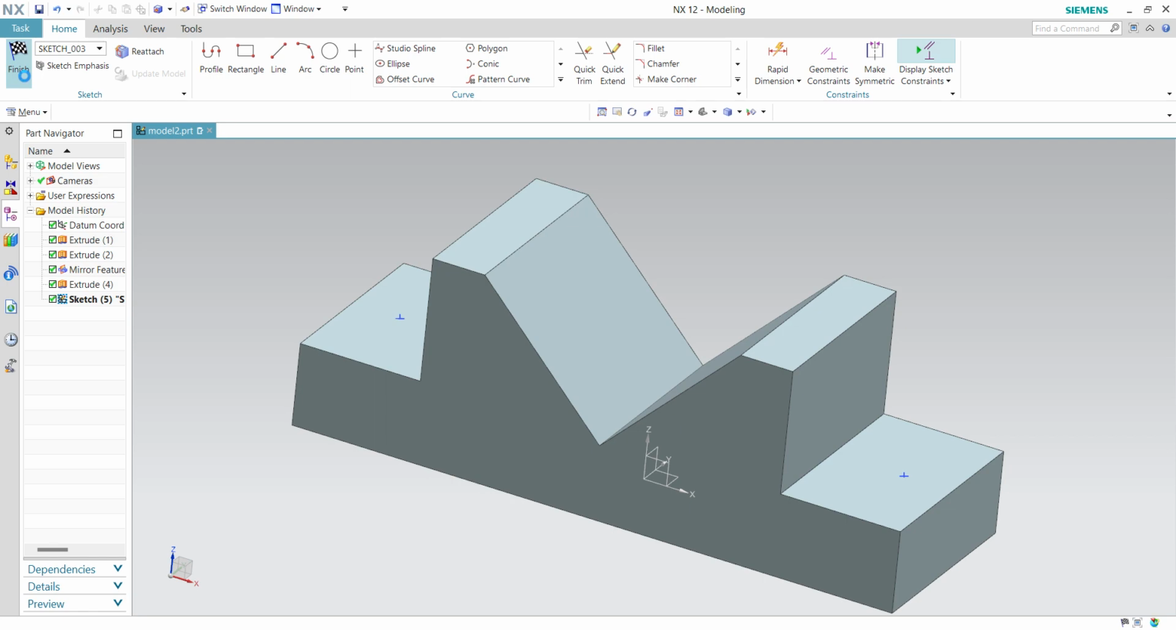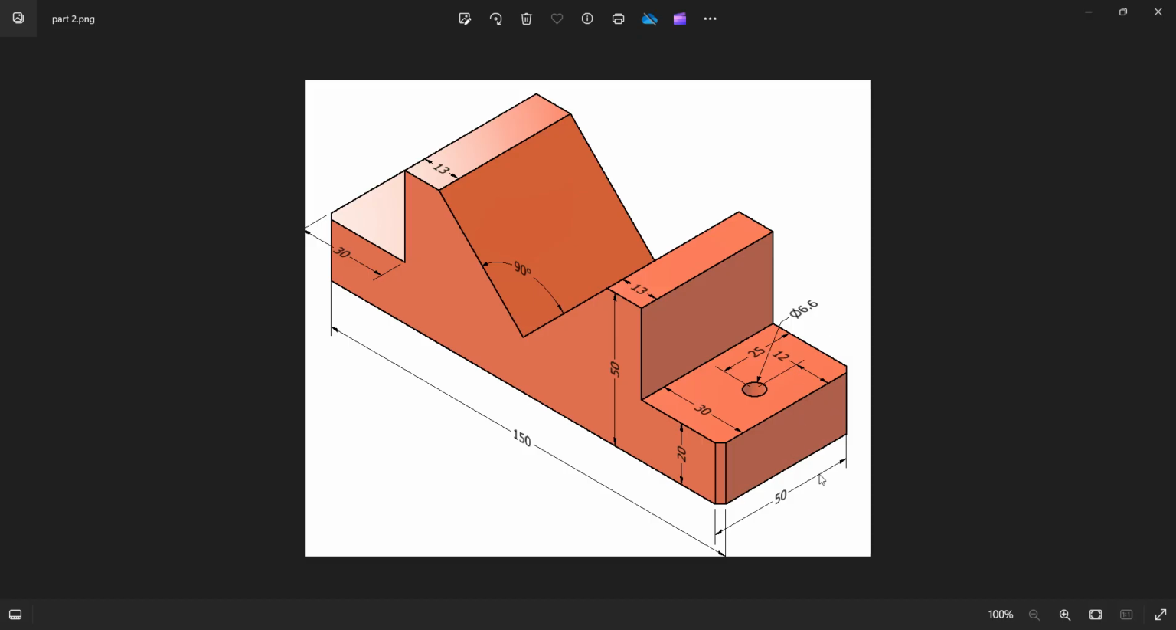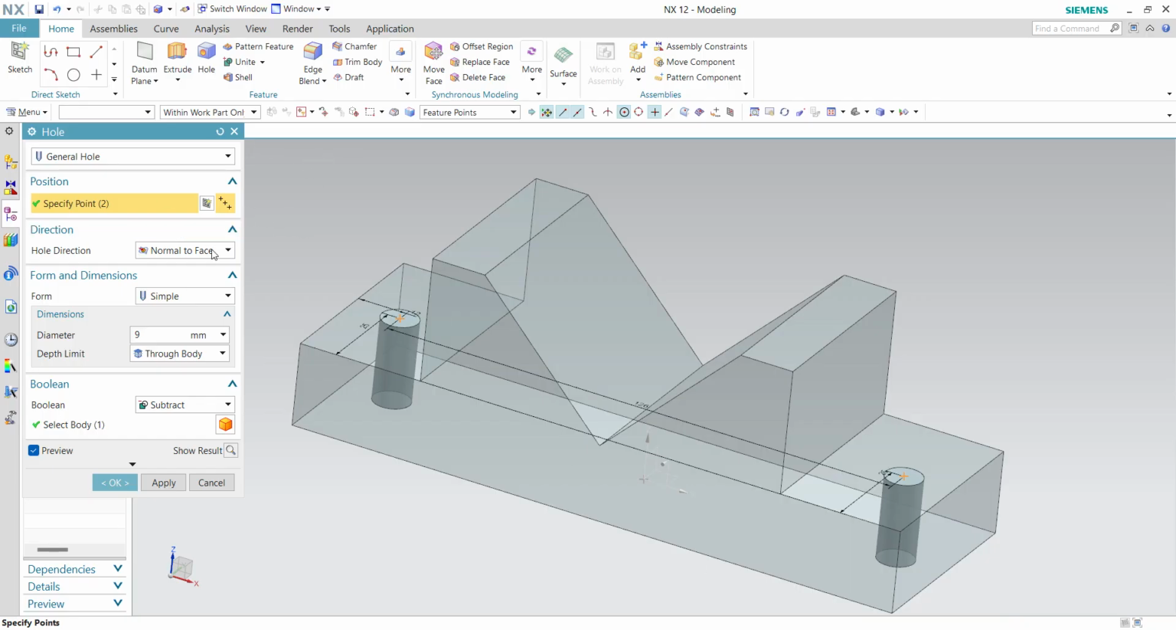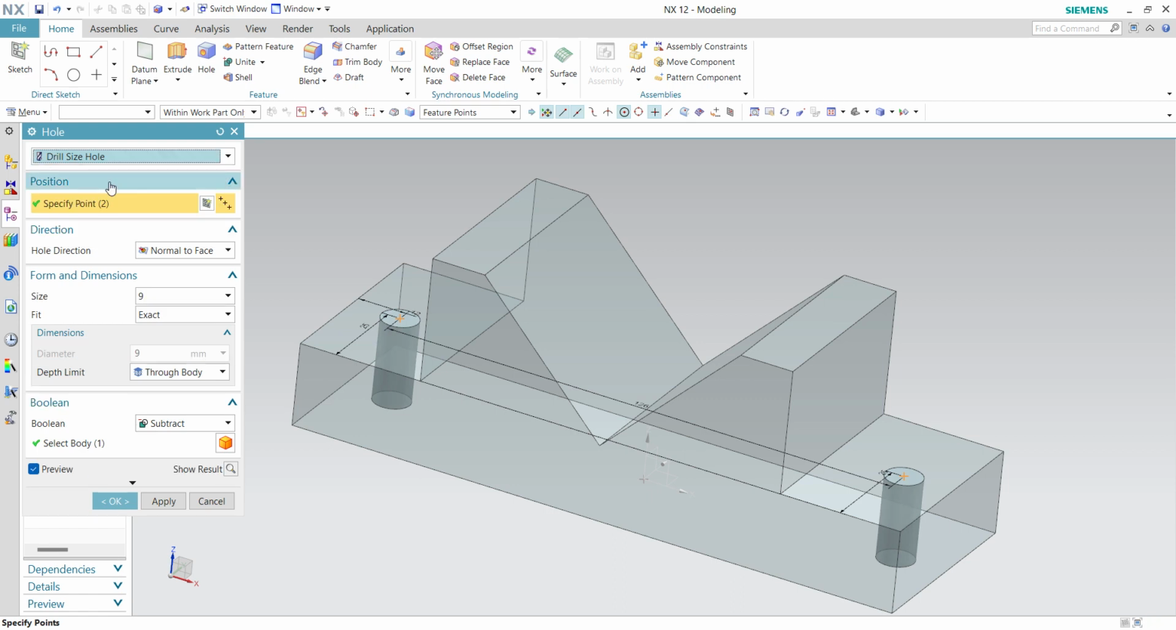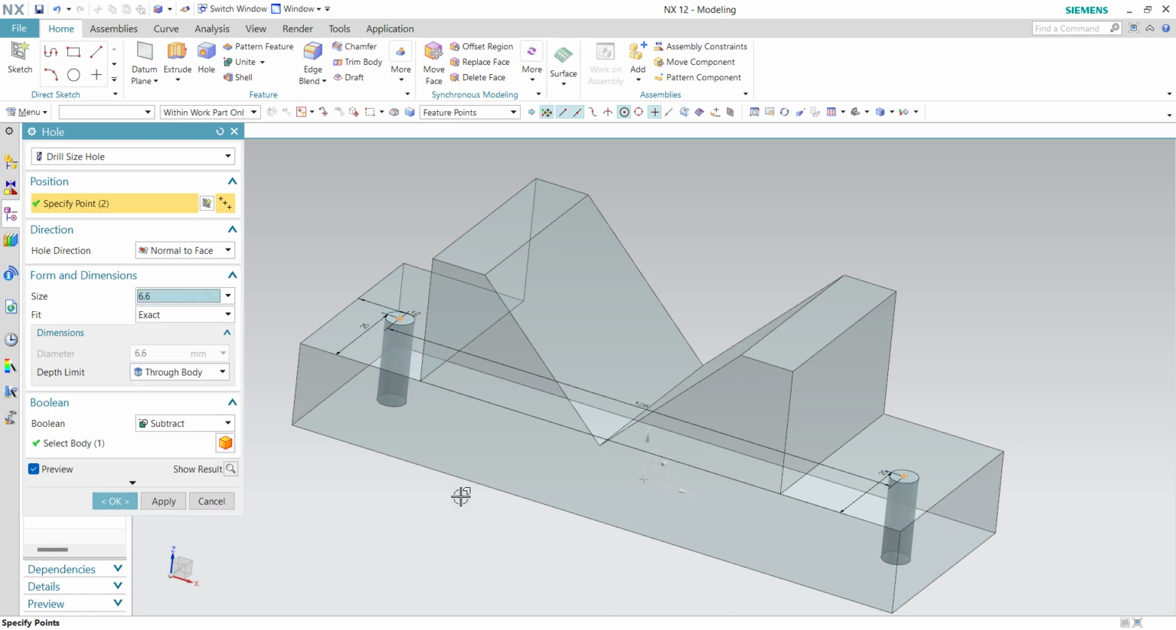Finish sketch. We want only a simple hole, diameter is 6.6. Through body, apply.